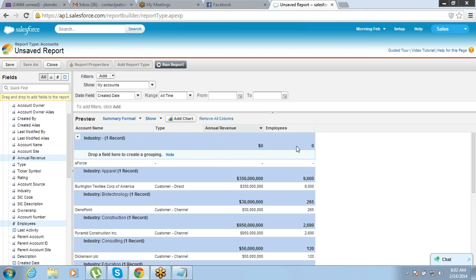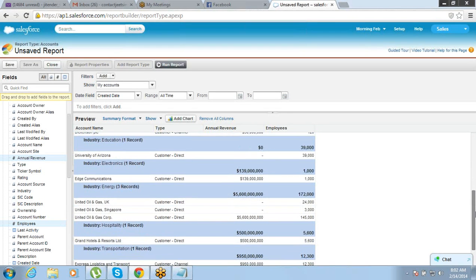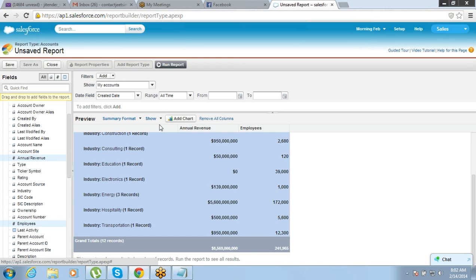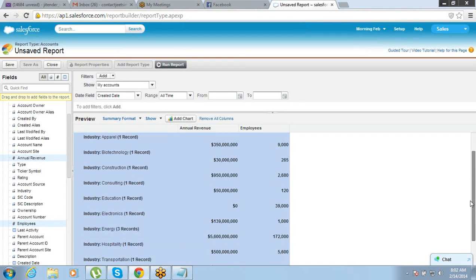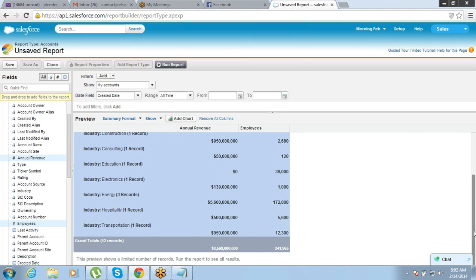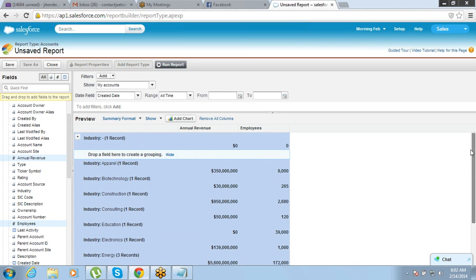Okay. If you don't want to see all the records involved here, I mean, though I have been calling it a summary report, I can still see all the records, individual account names and all those things. If I don't want to see that, you should go to show and uncheck the details option. So if you uncheck it, you will just get a summary. That's it. Which industry, how much revenue, how many employees. That's it. Clear on the summary format?